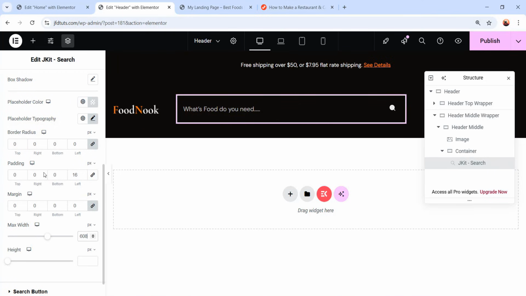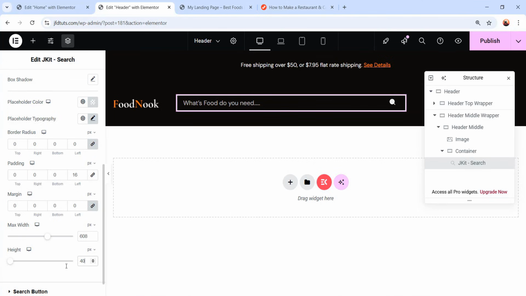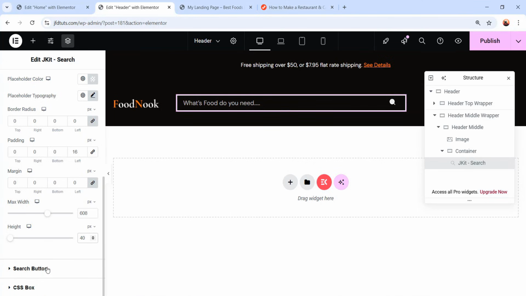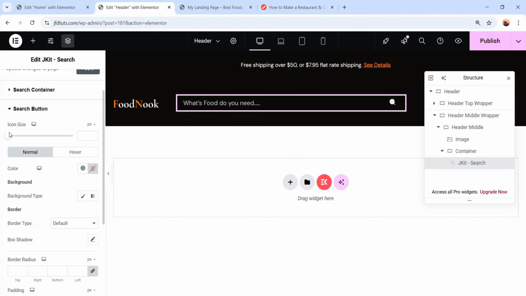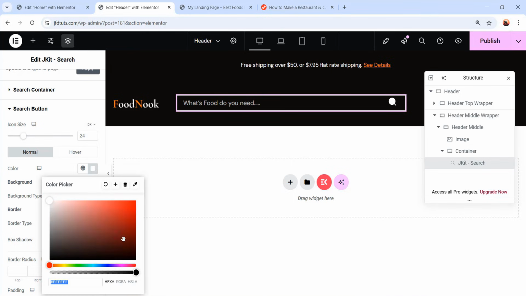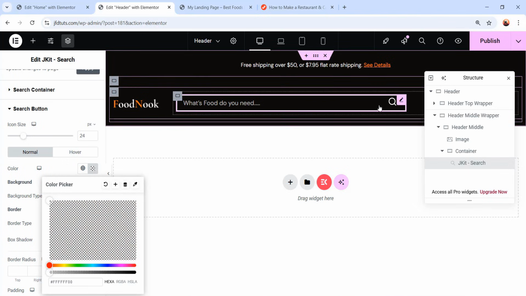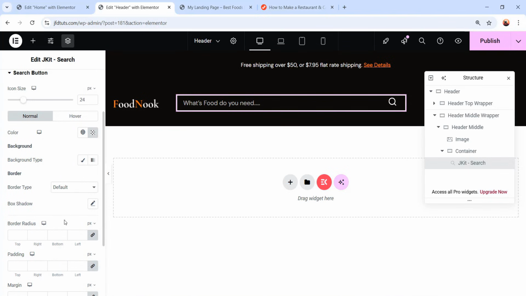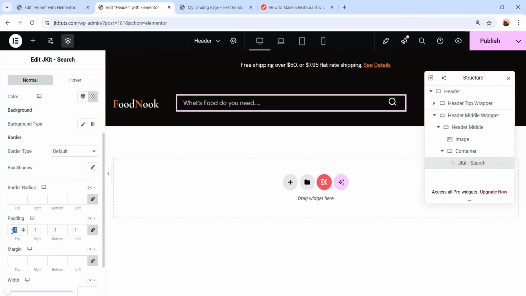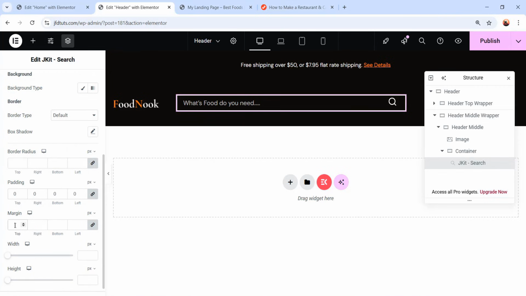It will be this big. And also let's define the height to 40 pixel. Alright, now scroll down, open the search button. First you'll see the icon size, which is this one. Make it 14 pixel, 24 pixel, and make the color fully transparent, and you'll see it will be fixed like this. Then scroll down, make the padding 0 here, margin 0.